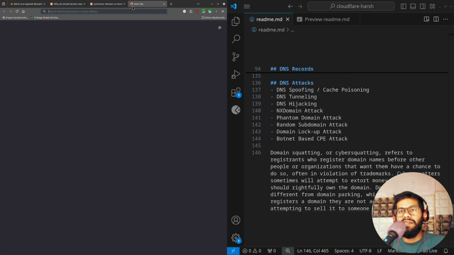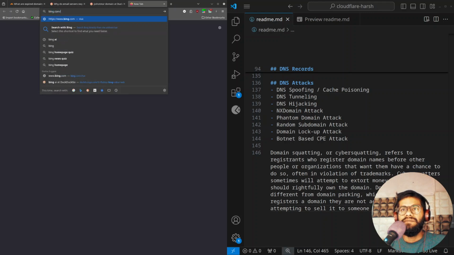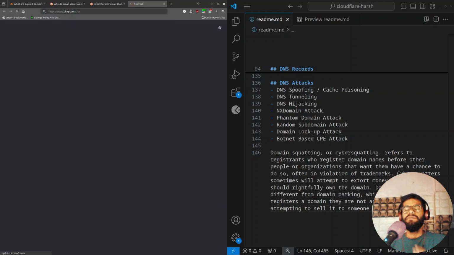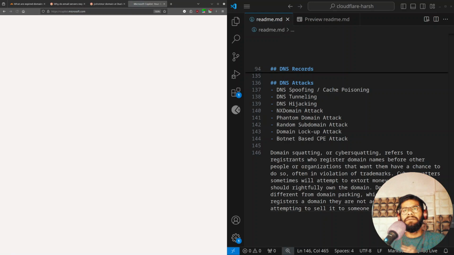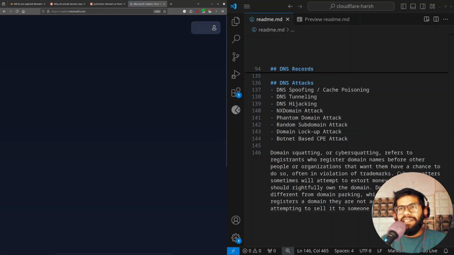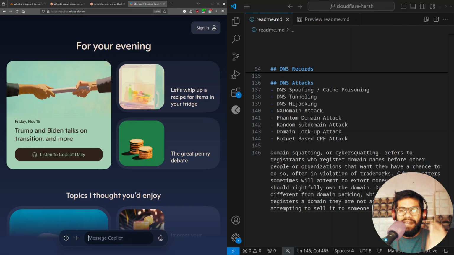So is it a form of cyber domain squatting? Let's ask the Bing chat. I feel that Bing chat is slightly more refined than ChatGPT because it has access to the articles on the internet, but ChatGPT is slightly restricted from the internet. It is not up to date with the latest topics. And don't ask me how I know that.